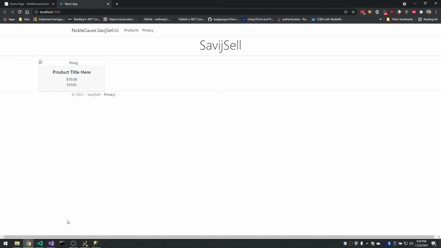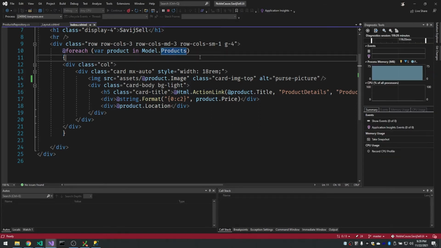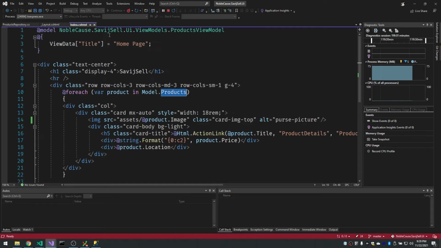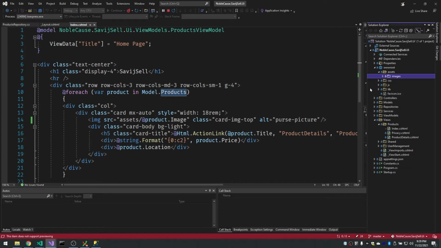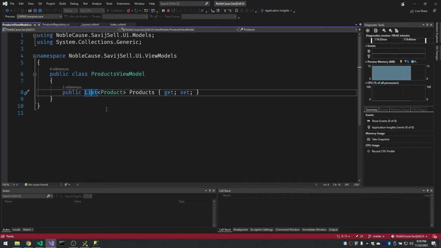So the next thing we want to do is we want to be able to call our API so that we can get the list of cards. So we can do that, and we're going to basically get back an object that looks the same as the model from our MVC, right? This model.products. So if we look at our view models, products view model, go to view models, products view model. That holds a list of product.